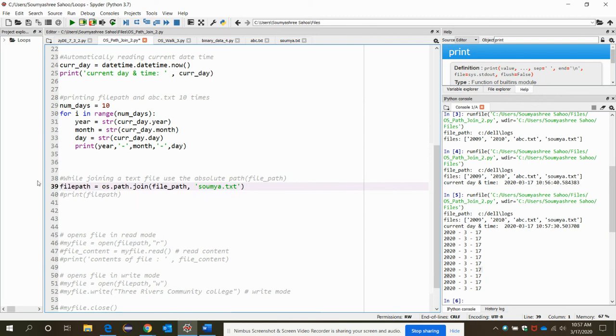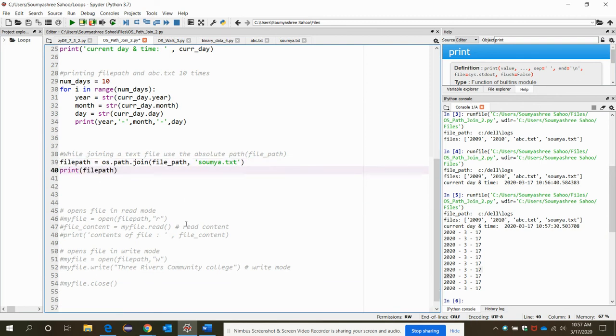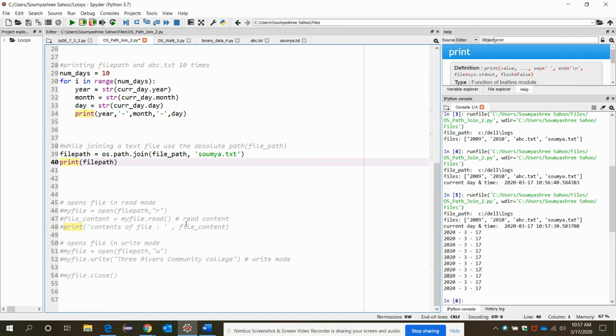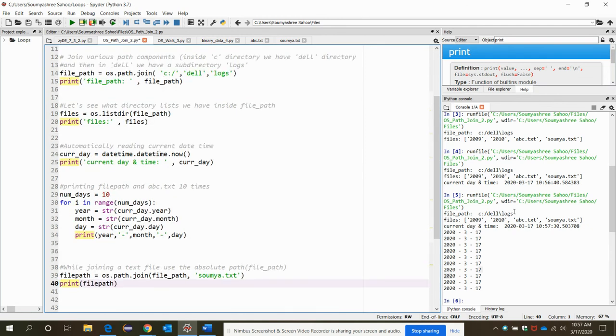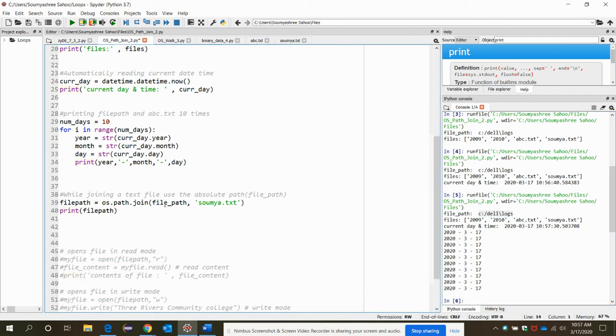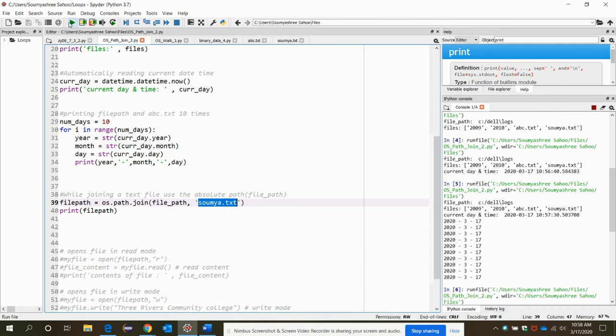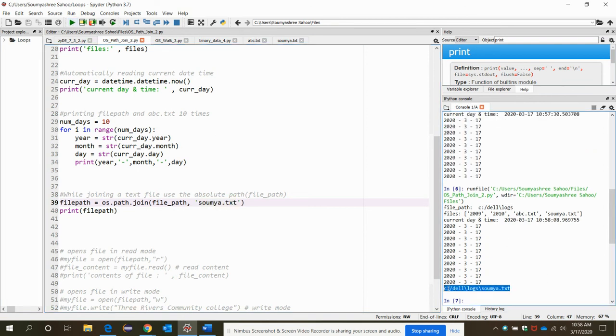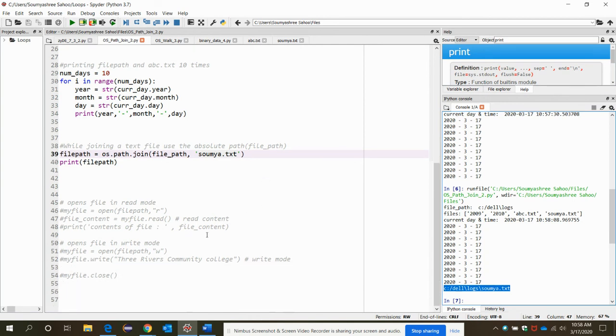Now in the next portion, I'm going to show you how to join a text file using the absolute path, the file path. The file path that we created initially is here through these two statements. I'm going to use the file path and add the somya.txt file into the file path and see if it's working or not. Now the file path will be modified in this way. Okay, you can modify the path as per your need.